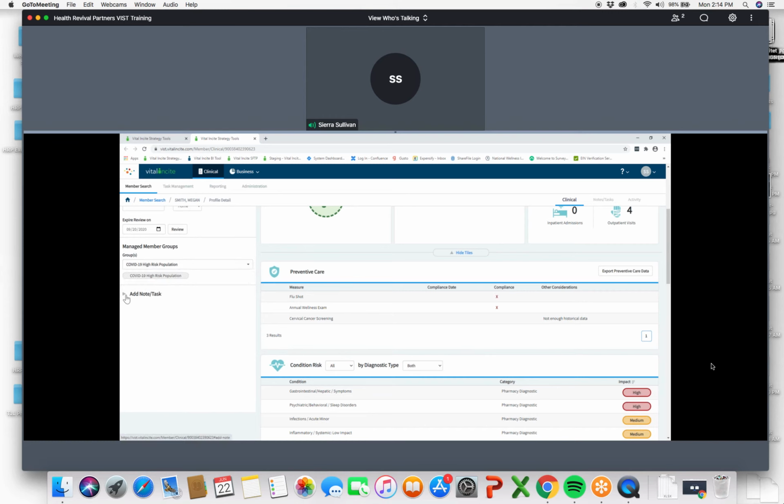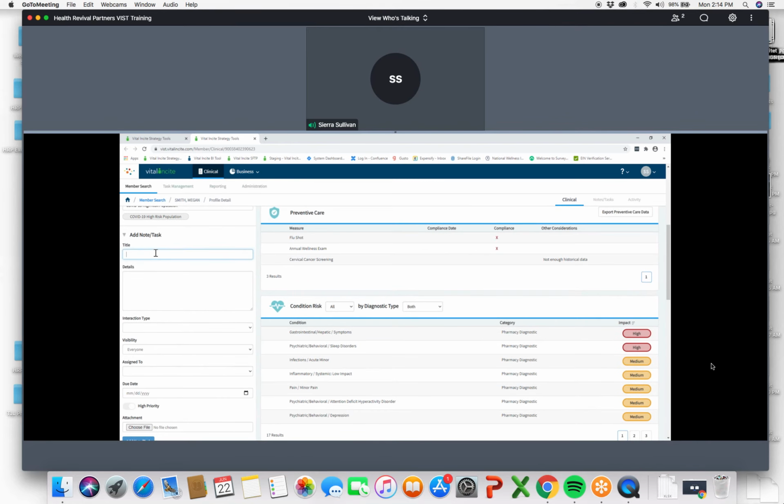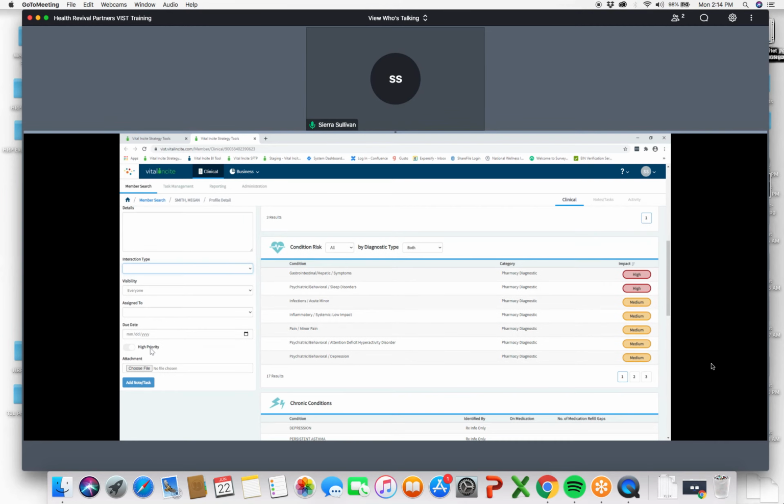And then below there, this is where you can add a note or a task. So you just give it a title, you can add all of your details. You can mark how you interact with that person. So is this a public note? So anybody that goes in can see it? You can mark it as private.